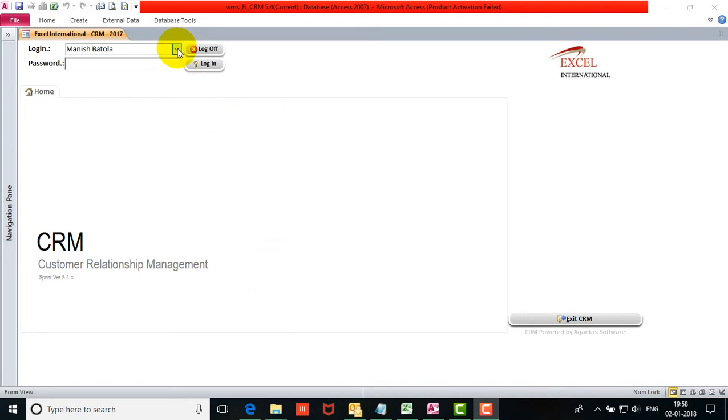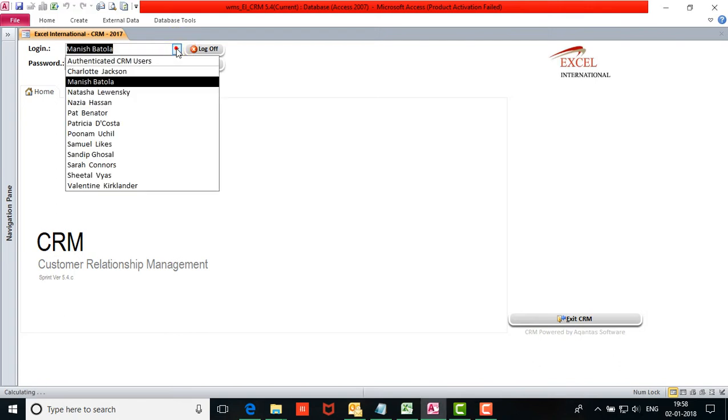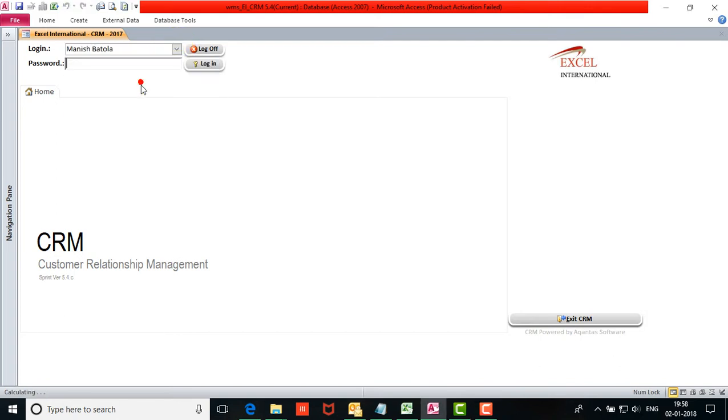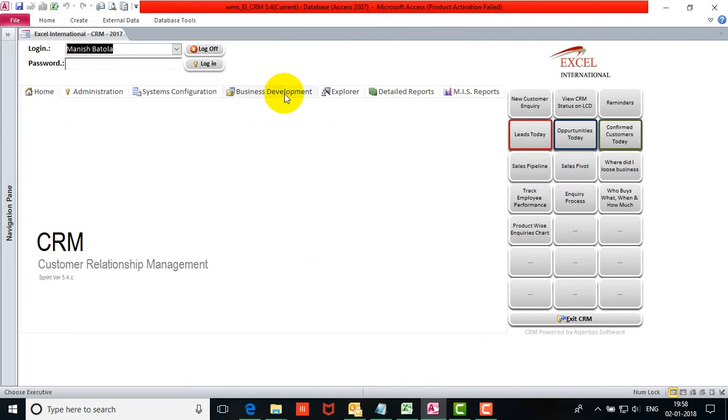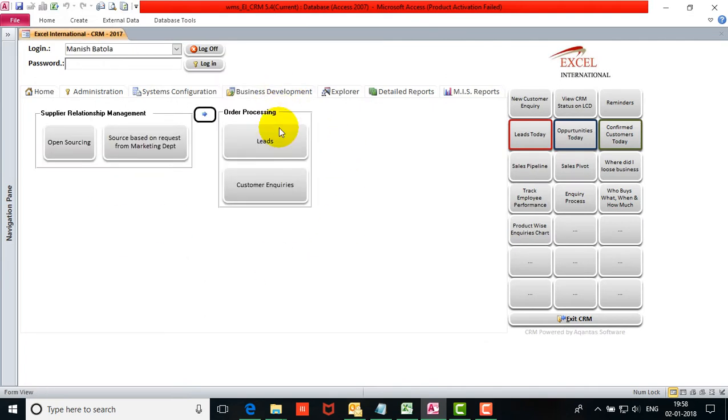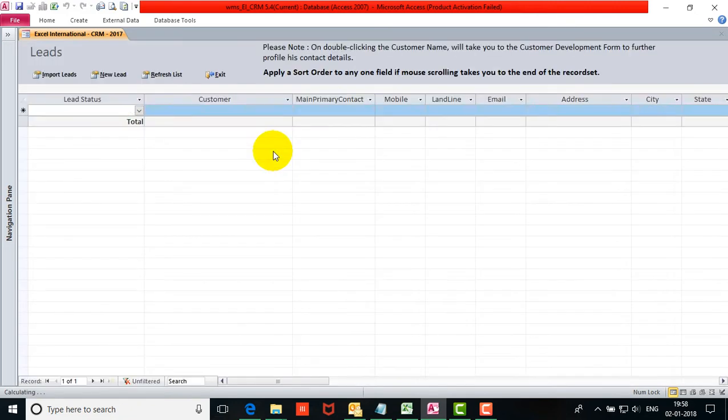First of all, I'm going to show you where the leads tracking module or the add-in is located. If you log into the system with your username and password, close the reminders. In the business development tab, you'll see a new button coming up. It's called leads. This is the place where all your leads will be displayed.